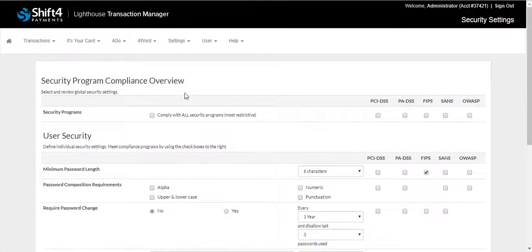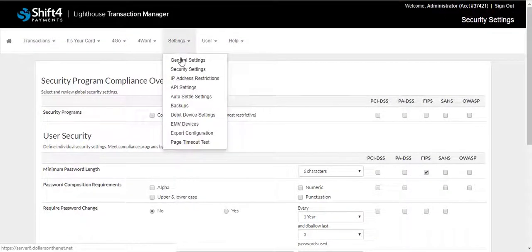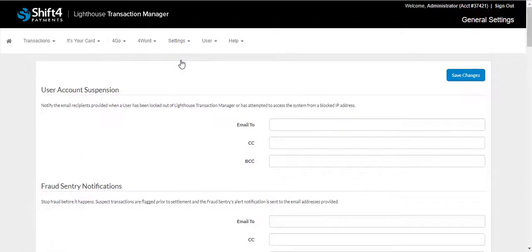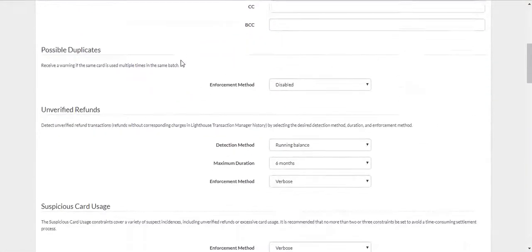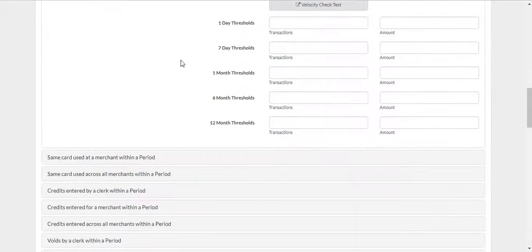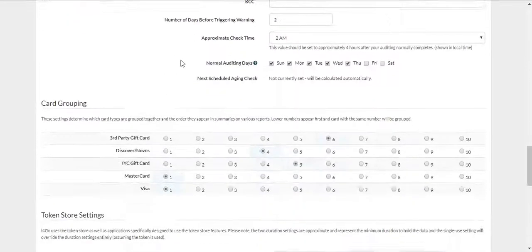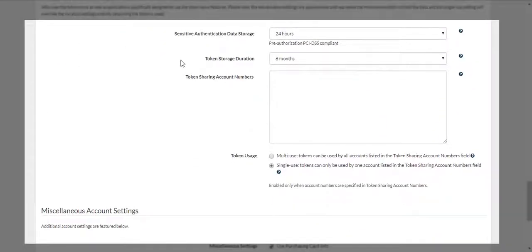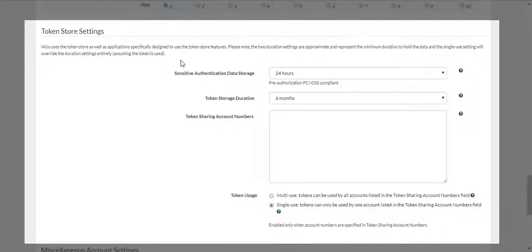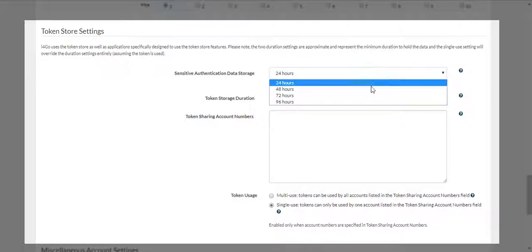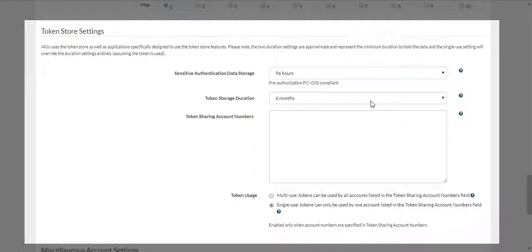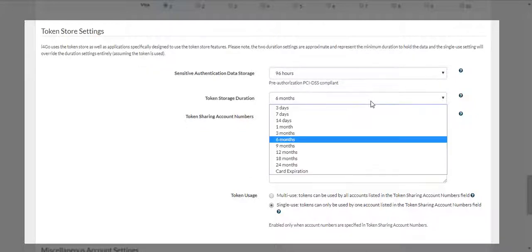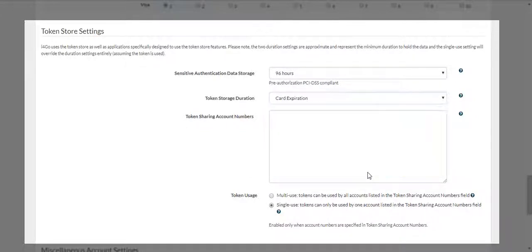General Settings is the next feature we will review. This will allow you to manage settings to prevent suspicious activity and fraudulent transactions. The next feature under General Settings will be Token Store Settings. This will manage how long Lighthouse Transaction Manager will hold onto the tokens generated and if they can be shared with other accounts. We recommend the sensitive authentication data to be set for 96 hours, token storage duration set to card expiration, and token usage set to multi-use.